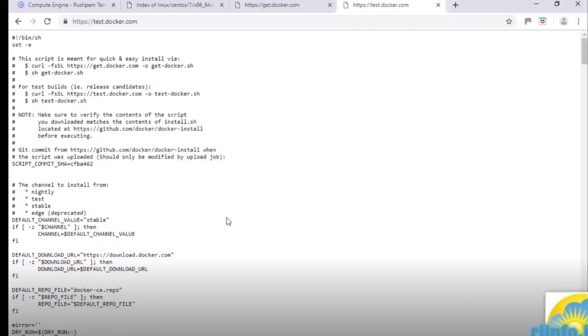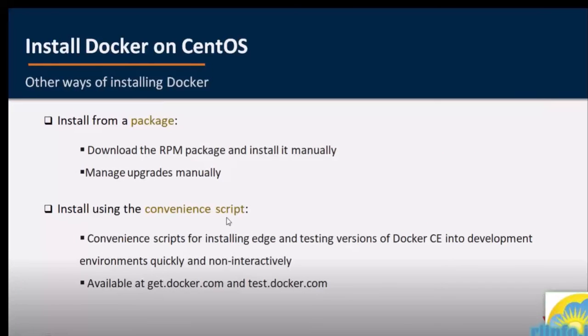The scripts detect the Linux distribution and configure Docker accordingly. These scripts install all the dependencies without asking for information. They do not prompt you for anything.